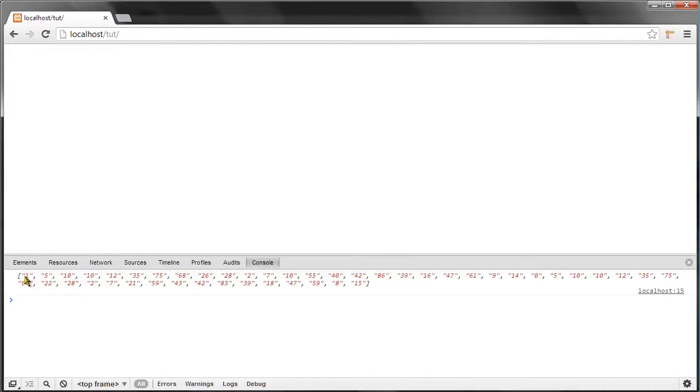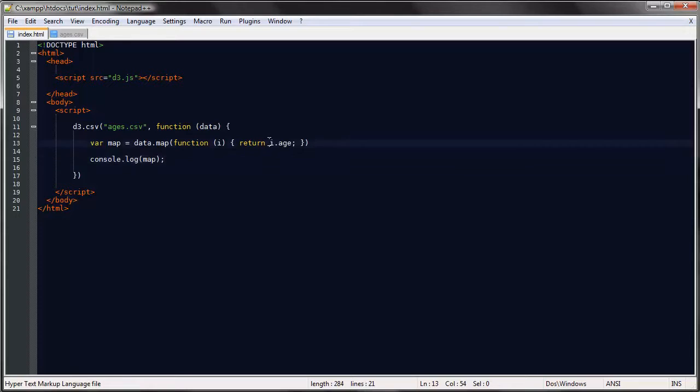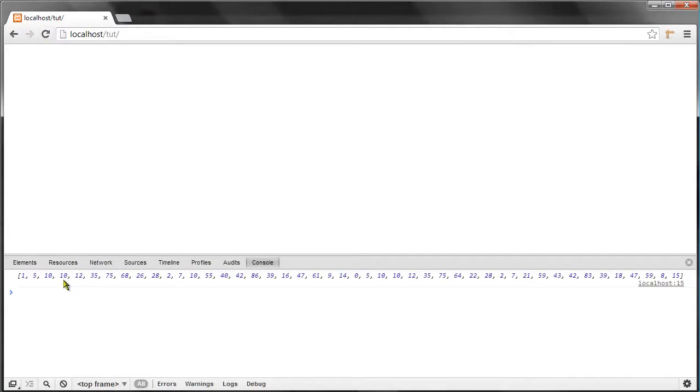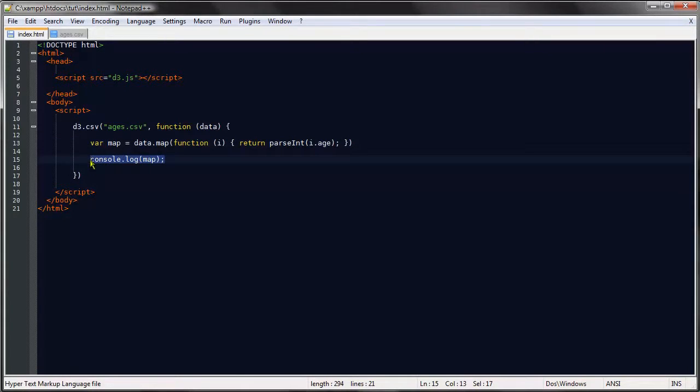But a problem is that whenever you load numbers from CSV files, they are actually returned as strings, not as numbers. So we need to convert these to numbers, and that is an easy task for JavaScript. We'll just use the parseInt function. So we'll say parseInt age, and if we refresh this now, we can see that we have an array of numbers. So let's create our actual histogram.